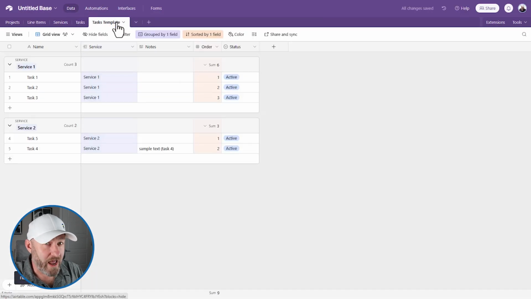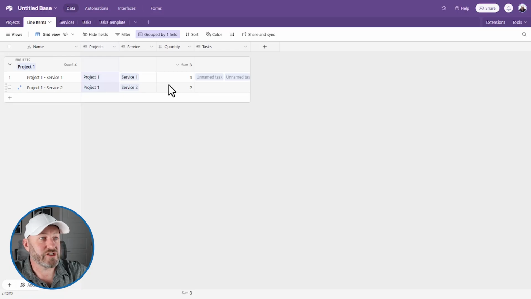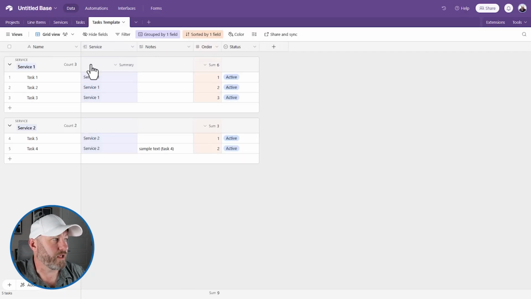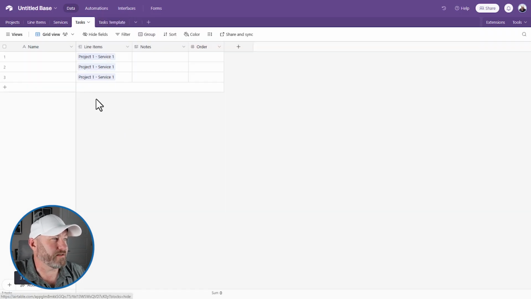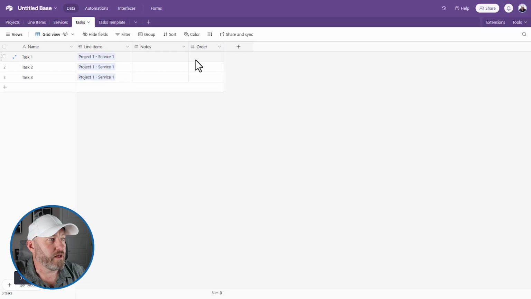Now, basically what we want to have happen is we want to search when we have a new line item right here. Then we want to search based on the quantity. We're going to repeat this automation every time depending on what the quantity is. So for 1, we're only going to do it 1 time. And we want to look over at service 1 in the task template here, find all the service 1s in order, bring in those tasks 1, 2, and 3. And I'm just going to copy and paste for now. And then we want to do that for the name, and we also want to do it for the order.